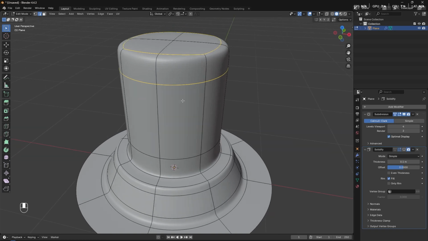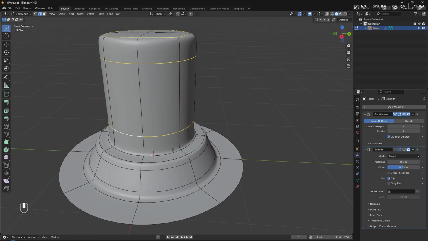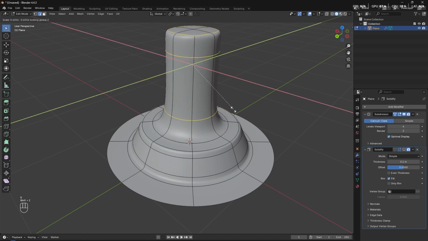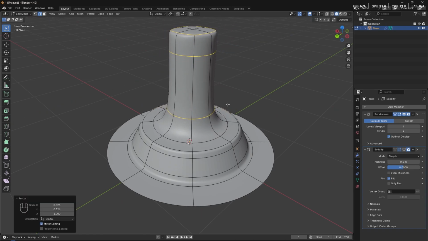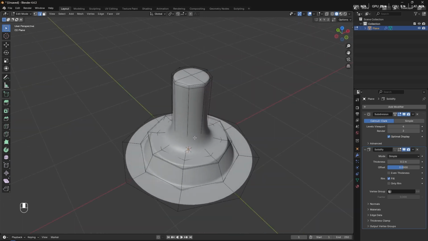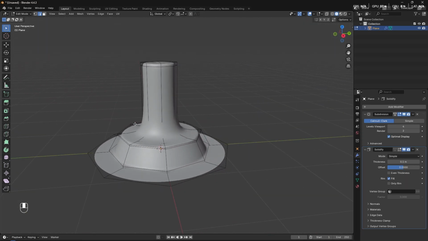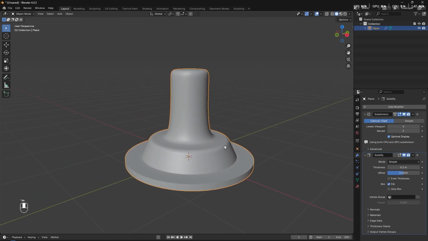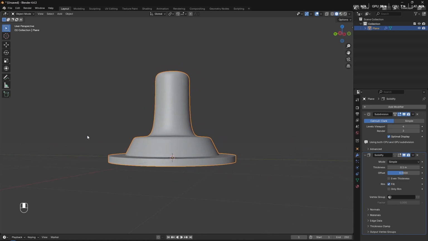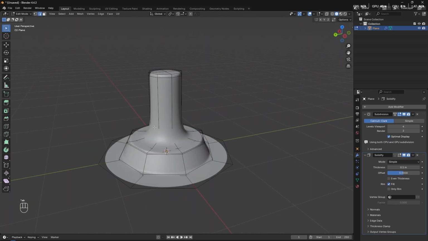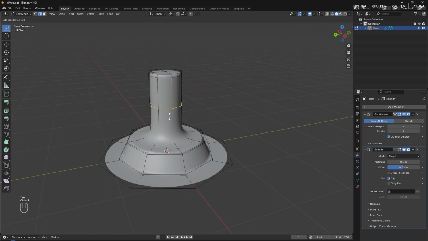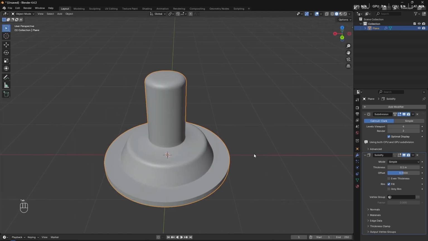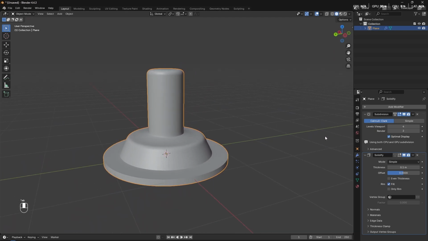I am thinking of making it smaller, like at least. Let's just keep it like this for now. I think the base is really good for now. Maybe I need to add another just to sharpen it, something like this. Yeah, looks great.